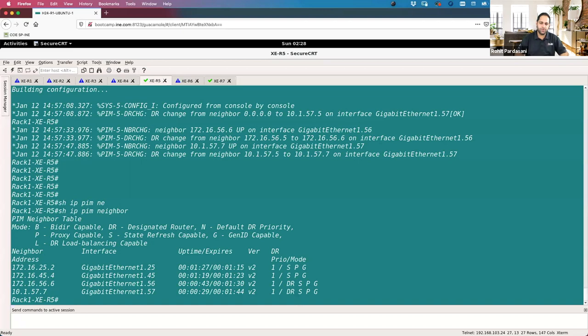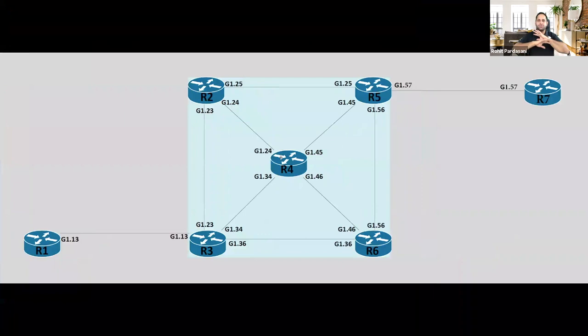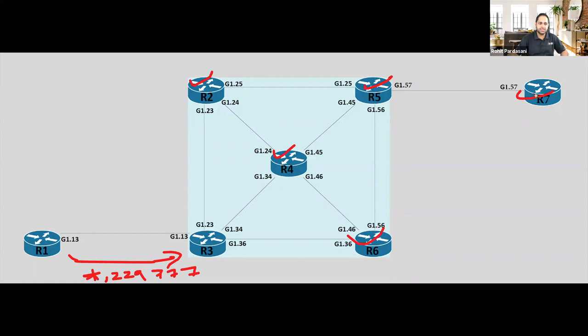So now coming back to our actual multicast working. Right now I've enabled multicast routing on all the routers globally. I've enabled PIM dense mode on all the interfaces as per this diagram. And on R1, additionally, I have configured IP IGMP join group 229.7.7.7. So now R1 is sending a broadcast saying, hey, I have joined the multicast group address *, 229.7.7.7. R3 hears about the join message. Will R2, R4, R5, R6, R7 hear about the IGMP? No.